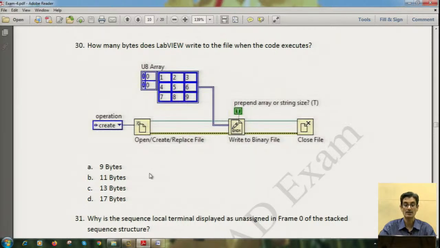So the correct answer for this is 17 bytes. Now why? Each of these 8-bit integers will use 1 byte, since 8 bits means 1 byte for each integer. There are 9 integers, so 9 bytes of data would be used by this 2D array.